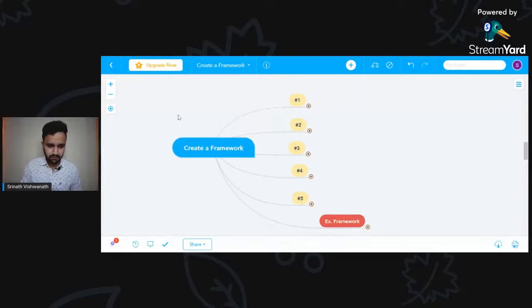I created this quick mind map to make it easier for you to understand how you can create a framework. There are 5 different things that you need to keep in mind while creating a framework. I have also created a quick example, so I'm going to show you a demo framework in front of you in this example, guys.